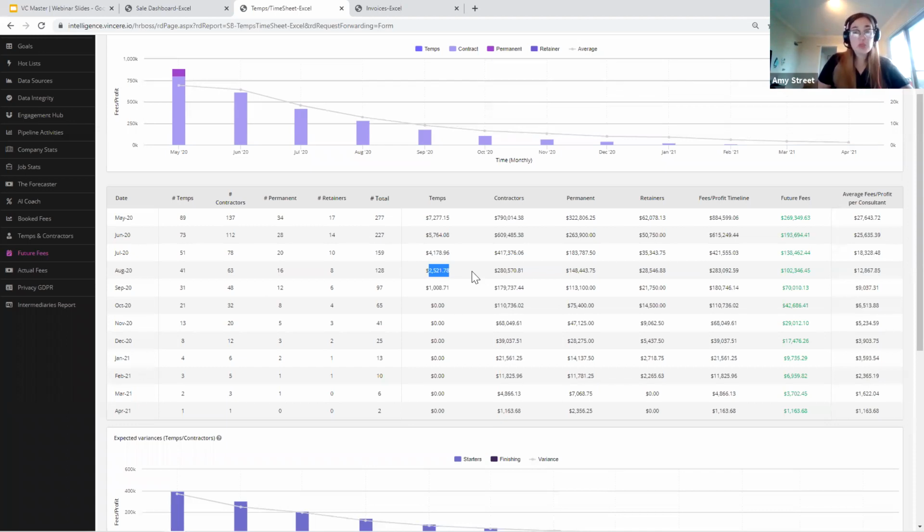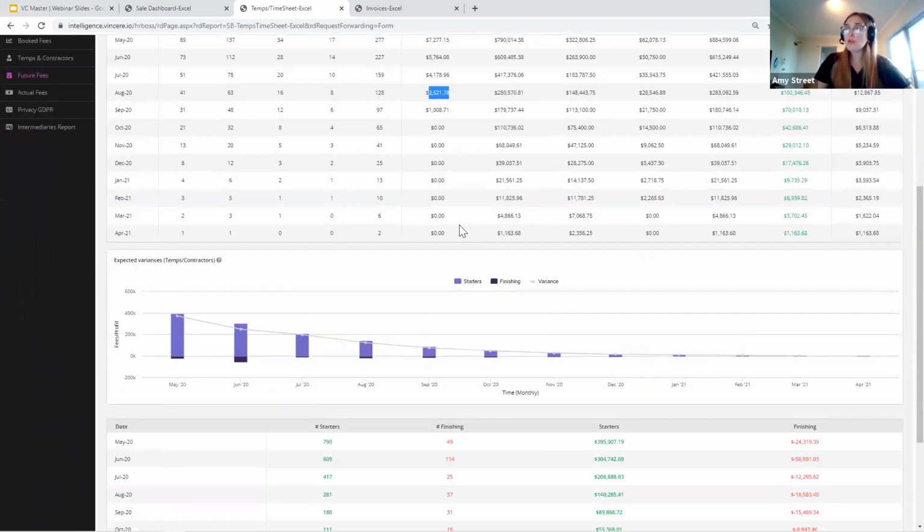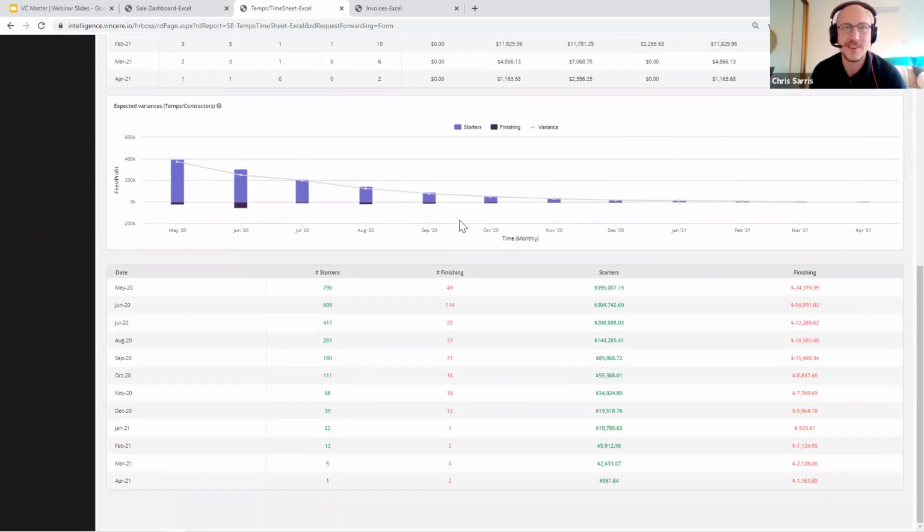So again, filter it down by team, by consultant. It's a really great way for the consultants to take ownership of their desk and see what's coming in and how far in advance they've got revenue coming in from their placements. Lose the spreadsheets and go straight into this. Put it in the source of truth, put it into VINNY.